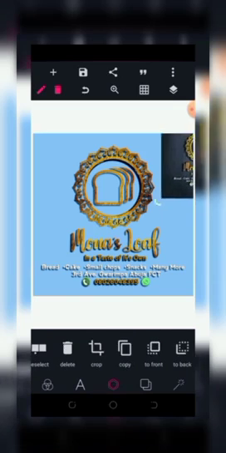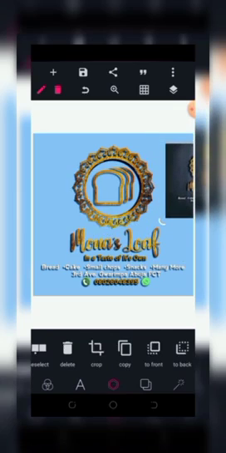So we now have our logo the way it is here. This is the second stage of the logo creation process. This is how you put your logo together and design amazing logos. All right. Now, what do we do next?